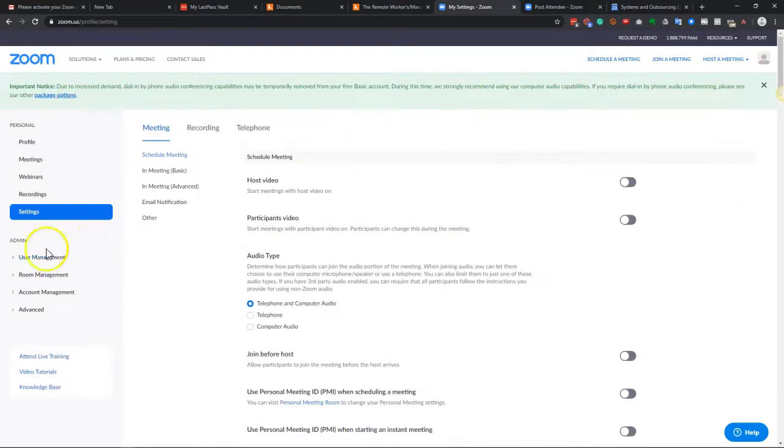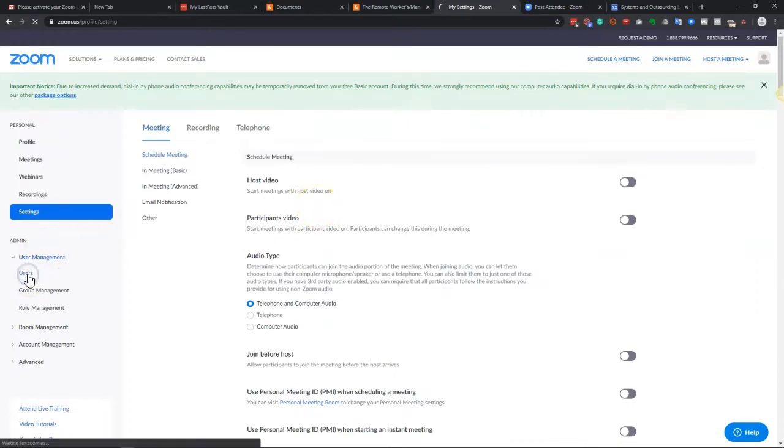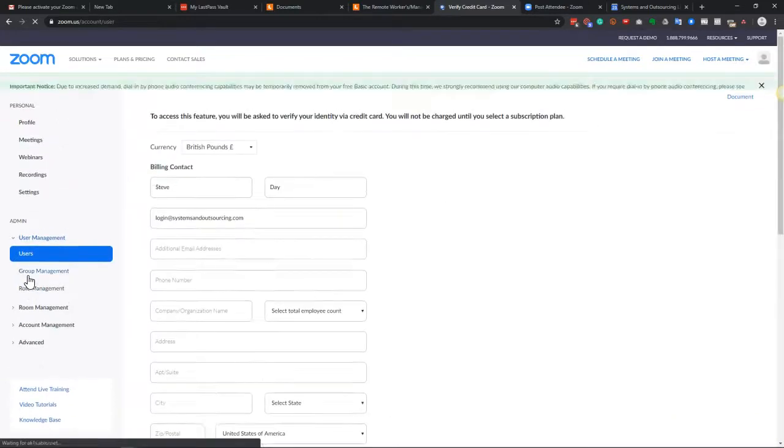So if we go back up here, we've got user management. User management is really for paid accounts. I might have to log into my other account just to show you this.